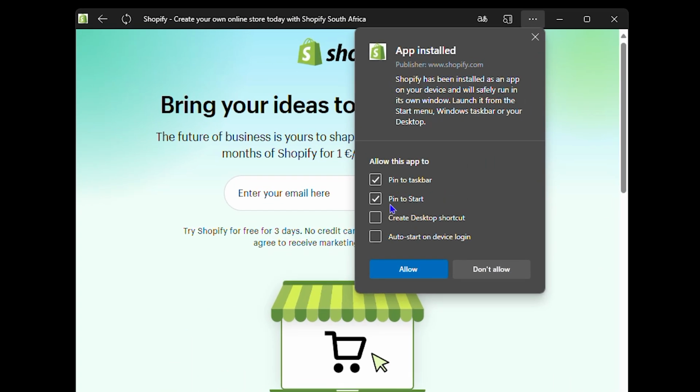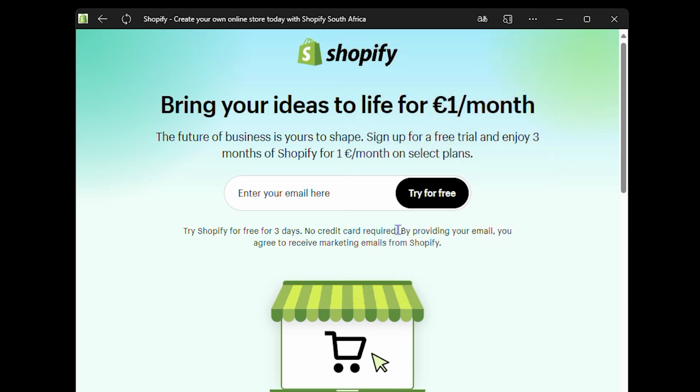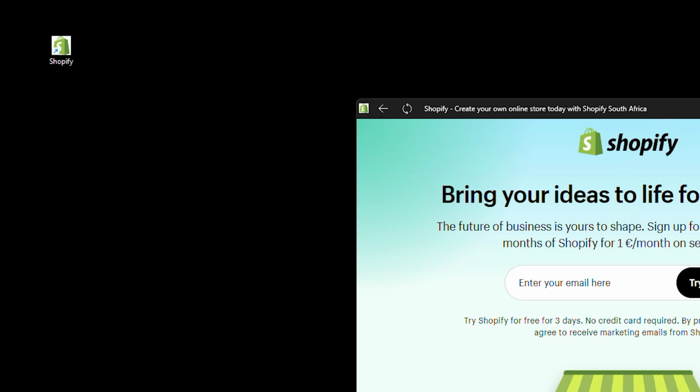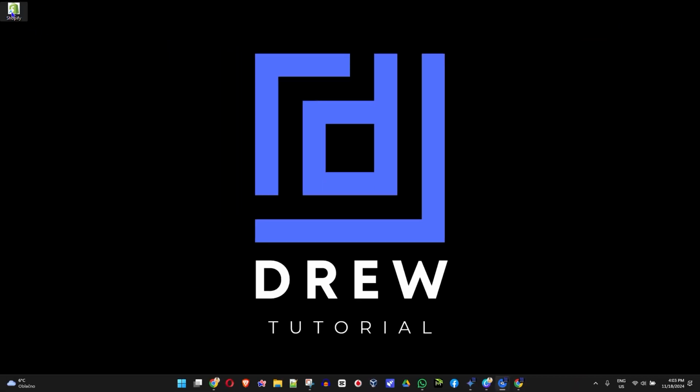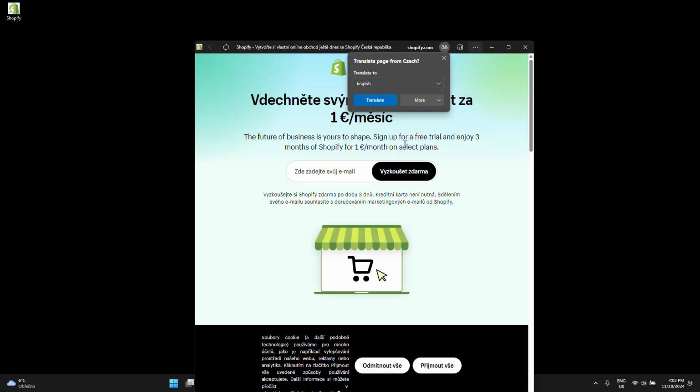As you can see, you can pin it to the taskbar, you can pin it to start, and whatever you want. You can also create a desktop shortcut if you so desire, and you can see it on my desktop there. So whenever you go back to the Shopify website, you can always sign in.